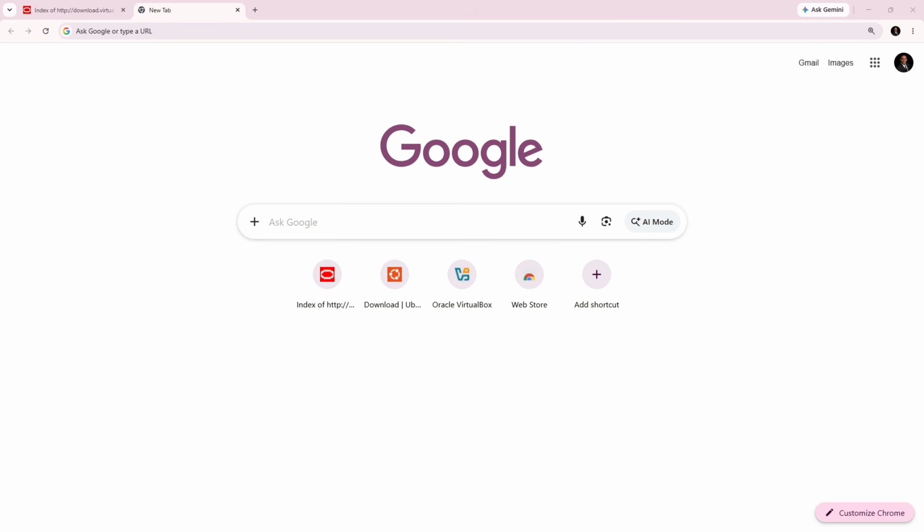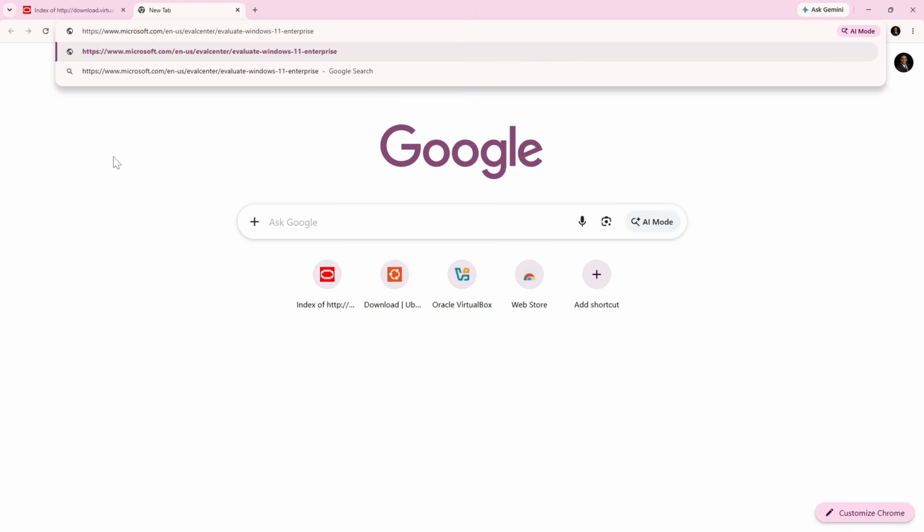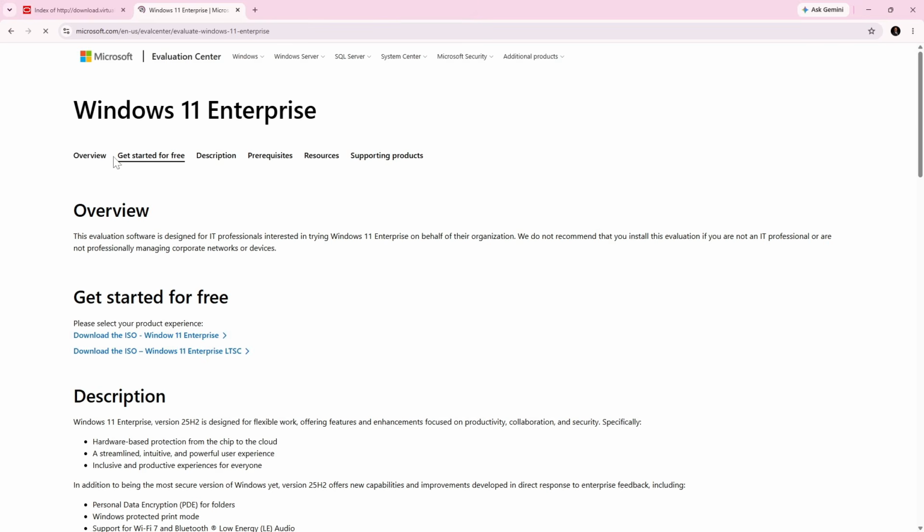So before we create Workstation 1, we need the Windows installation media. For this lab, we'll use the official Windows 11 Enterprise Evaluation ISO provided by Microsoft. I'll put the link in the description again. So we're going to go here, and we're going to download the ISO, Windows 11 Enterprise, not LTSC.